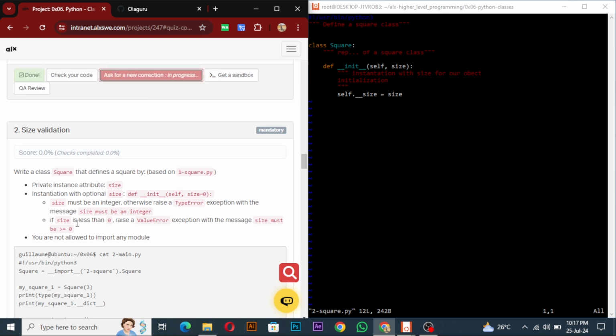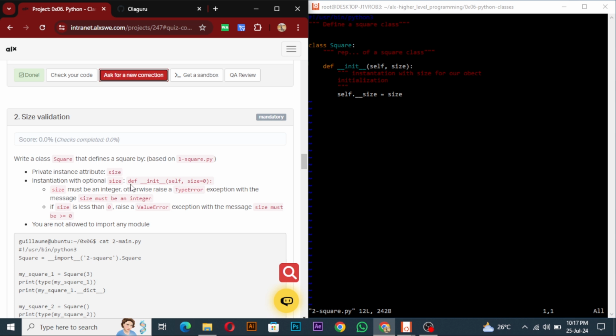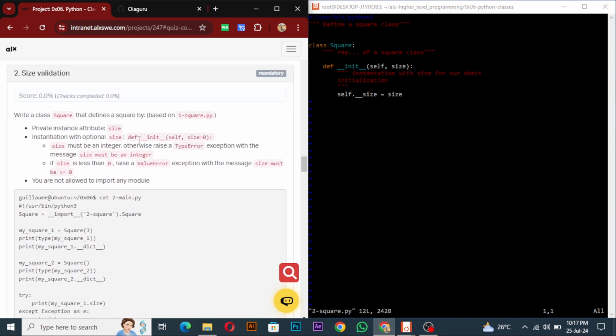And then after that, it's going to have an optional size: define init, self, size. So size with optional. So this one would be okay. They've even given us that the size should be initialized with 0, right? So we're given that the size should be initialized with 0, and so I'll just come here.